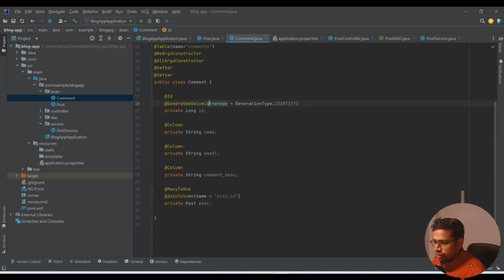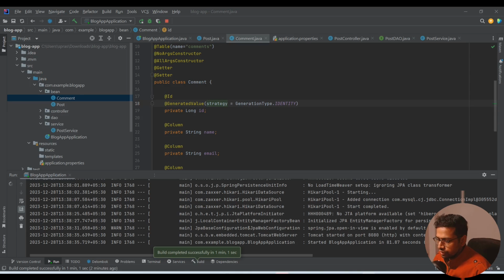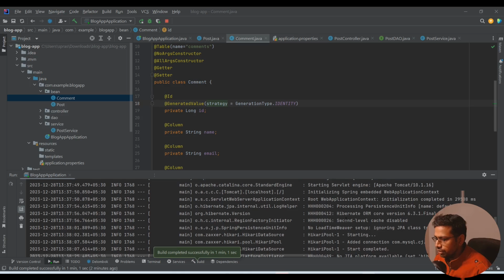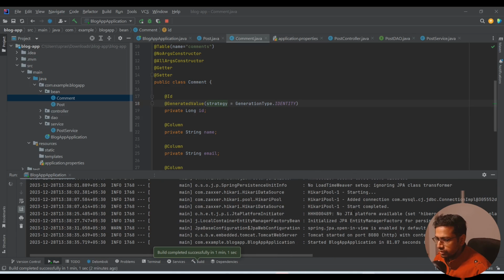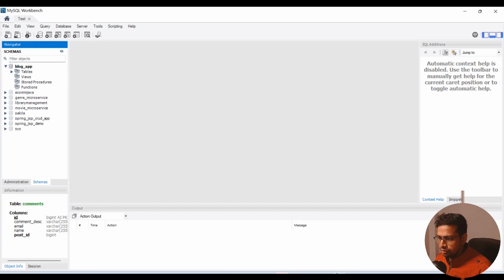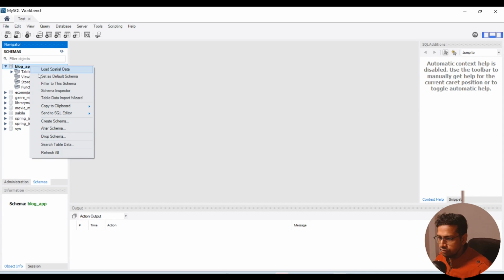Alright, so now we have to recreate our tables. Alright, so I have run the application and it has started. Now let's see if we have got the data in our database or not. So coming to MySQL, let's refresh this.